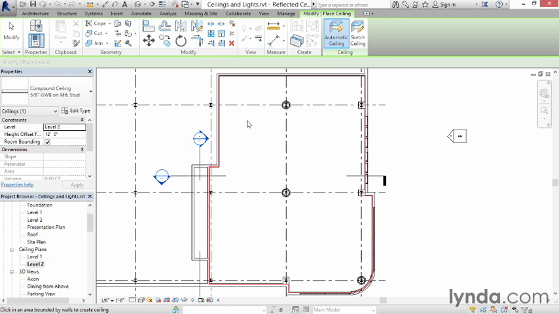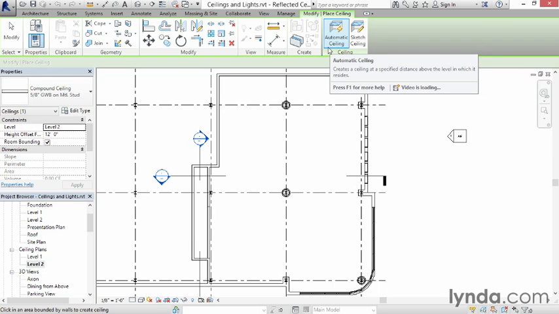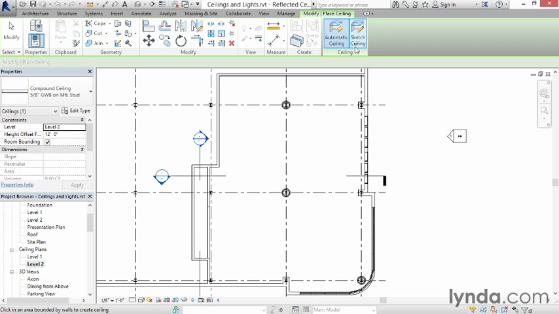So notice that if I move my mouse into this enclosed area, that suddenly it finds the boundary surrounded by those walls. This is what the automatic ceiling option is doing. If ever you want to create a ceiling that's not bounded by wall shapes, you can go to the sketch ceiling option instead. But in this example, I'm going to stick with the automatic ceiling.